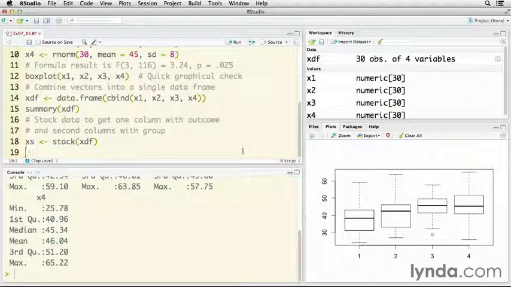All right, now what I'm going to do is, because these are in 4 different columns, for the one-way analysis of variance it would be better to have them in a single column with all the values in one column and then another column that indicates their group membership. I'm going to use the stack function, where I take the data frame and I stack it, and I'm going to put it into xs for x stacked. So I'm going to do that right here.